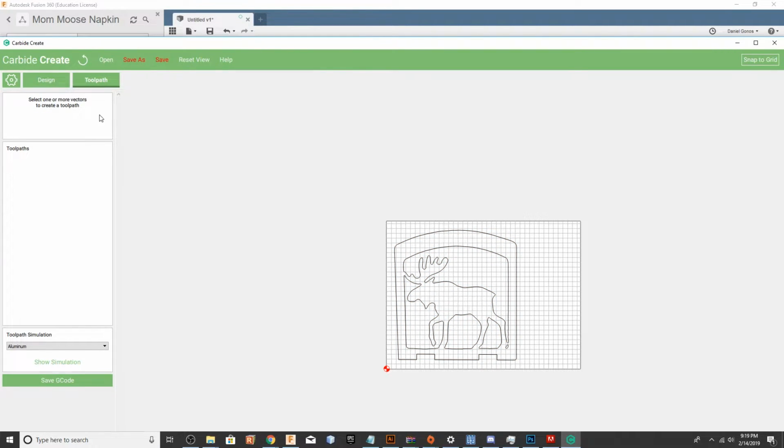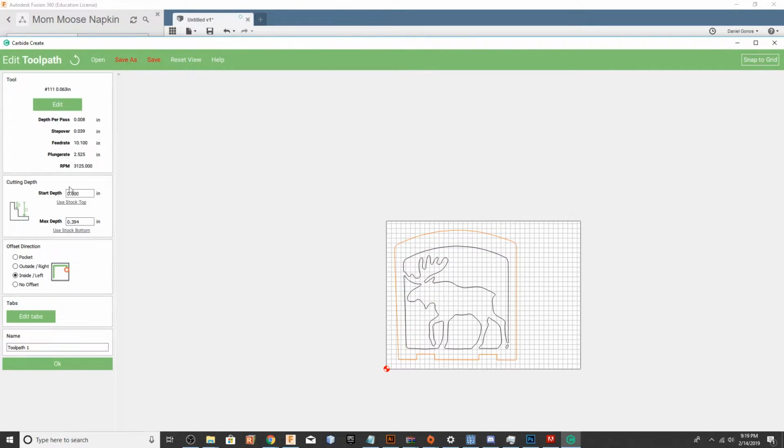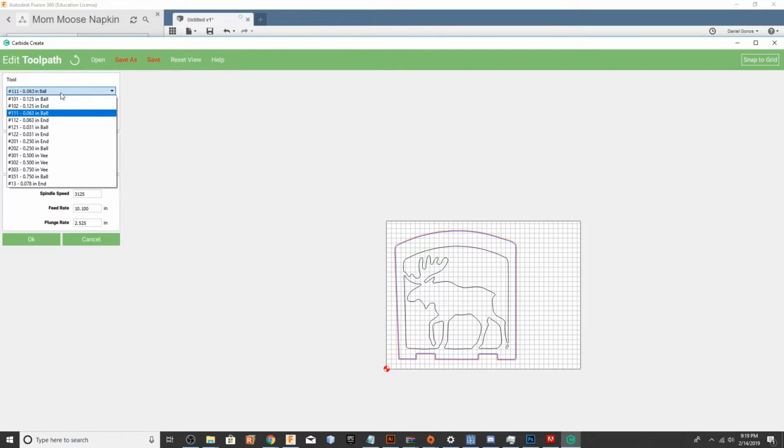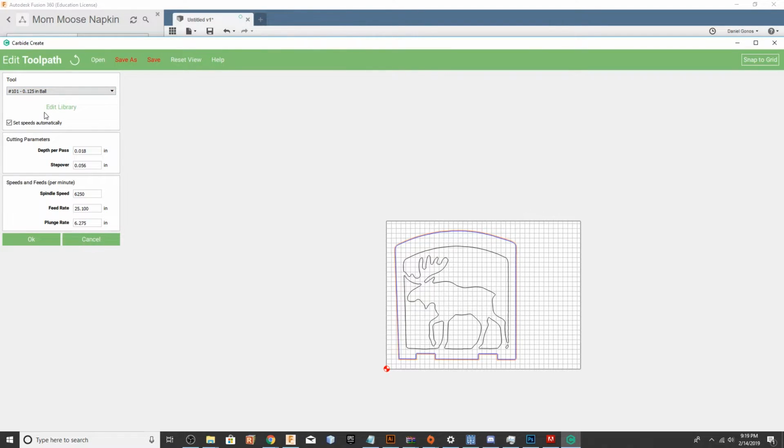So then I hopped over to toolpaths. I ended up going a little bit of a strange method of doing this. I used two different cutters. They were both Carbide 3D cutters, actual cutters from them directly. I used a number 101 ball nose that was 0.125 of an inch.